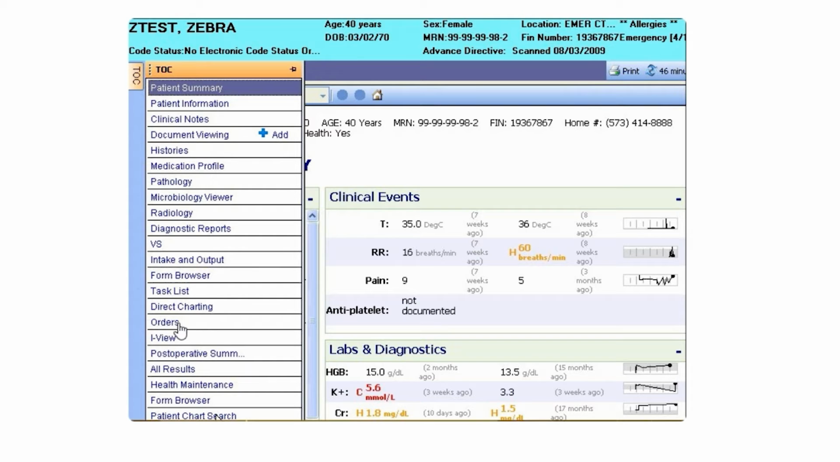And then here you got your orders. So that's another section that you're going to want to look at as well. That's where you're going to find the physician orders.